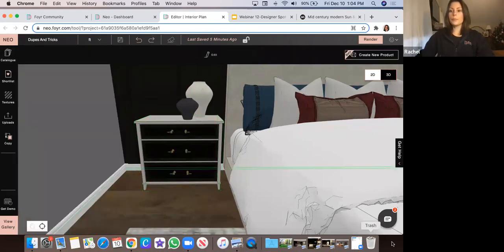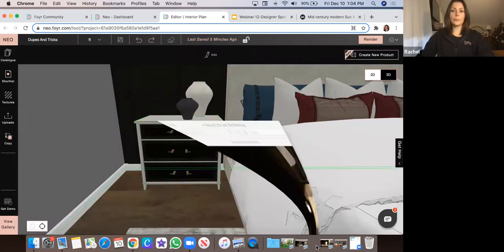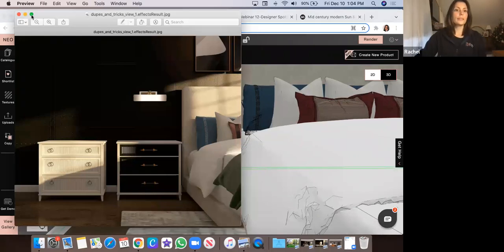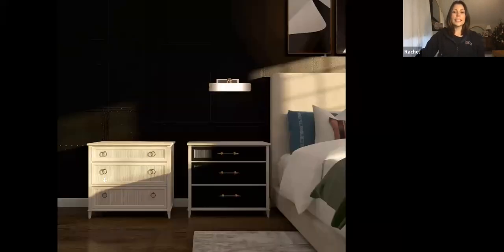Actually, I've got a picture for you. So here we are. This is the original nightstand from the catalog. You can see I have different hardware here. I've changed the textures and materials, and I've also placed new hardware. I can't quite zoom in, but you can see that these are not visible anymore. And that's because I used invisible material to customize this piece.